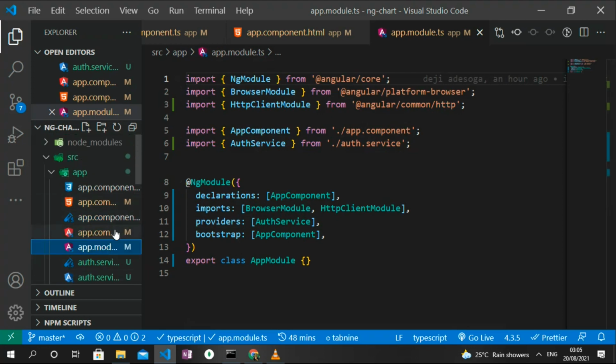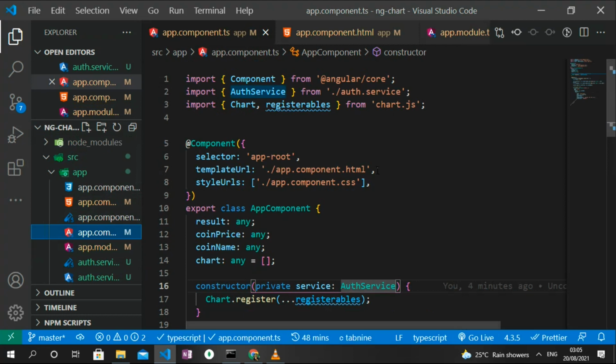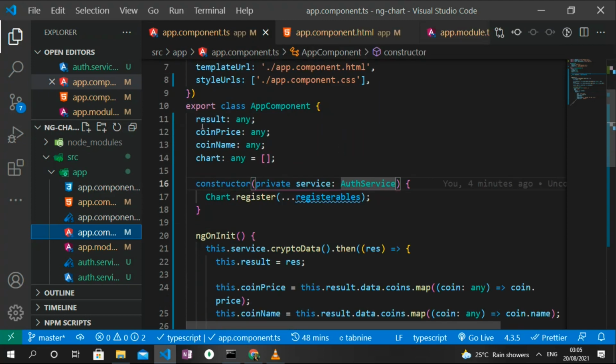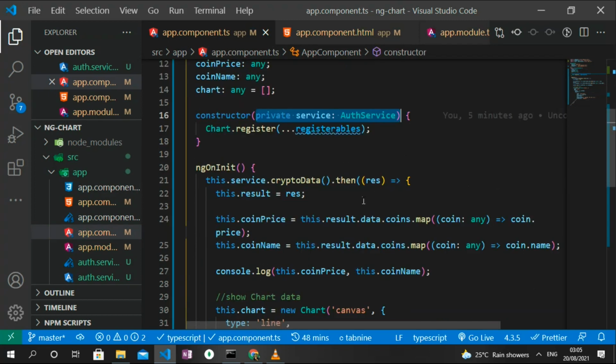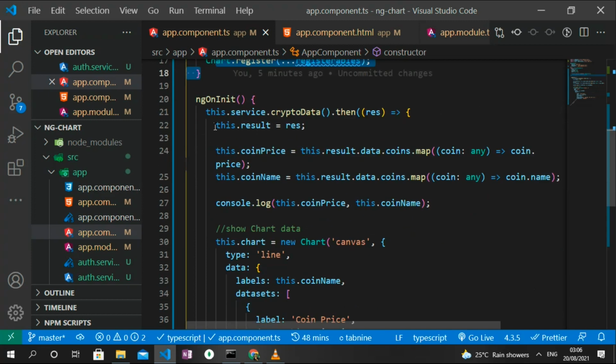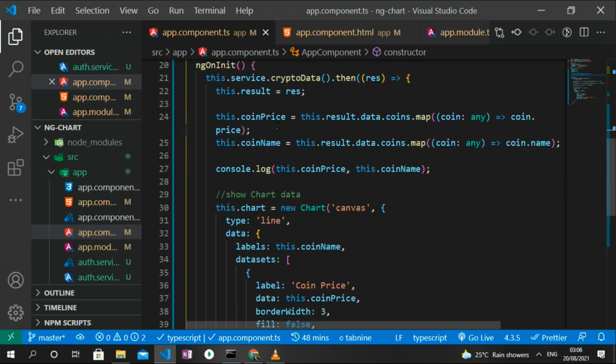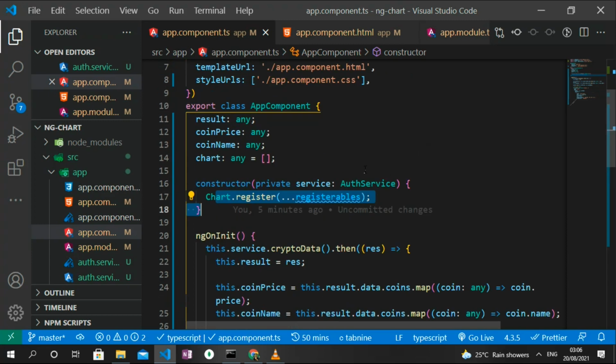And then we head over to the component.ts file. This is where we set up our service. We import the service, import Chart.js as well as registrables, created these 4 variables here. We also did some bit of dependency injection and then registered the charts. So inside the ngOnInit lifecycle hook, this is where we consume the service, which is crypto data, which can be gotten from the auth service. Then it returns the data. We got the price and then the name, and assigned the data to the price and the name variables we created above here.